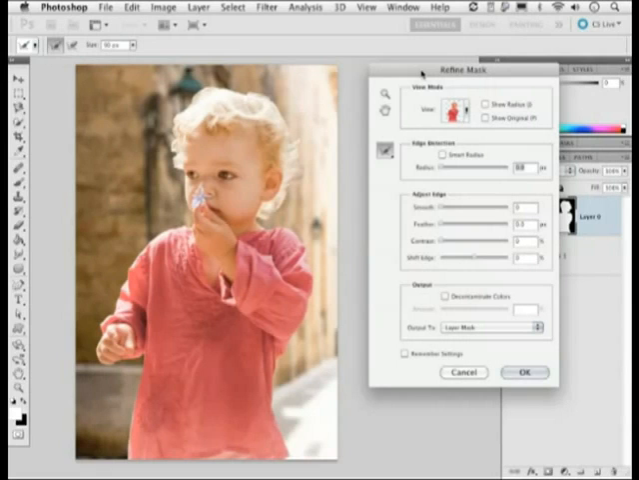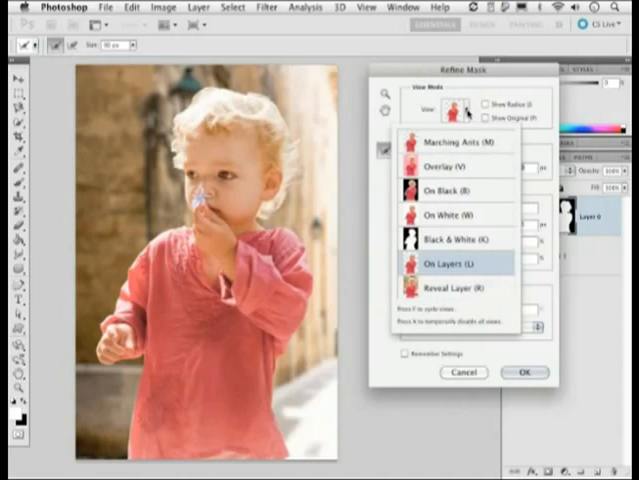So let's now go through the controls that we have here, starting with the view mode at the top. Here we've got different view options. At the moment I have it set to the On Layers view, whereas the default view that you'll see when you select this is On White. But it's easy enough to change this and to click the Remember Settings button at the bottom so that you use that instead.